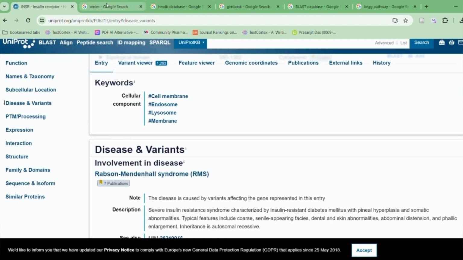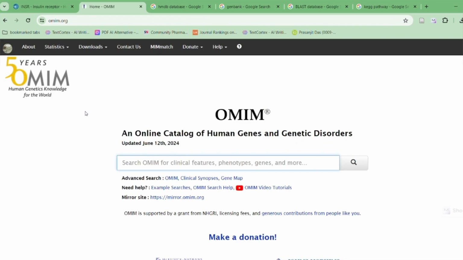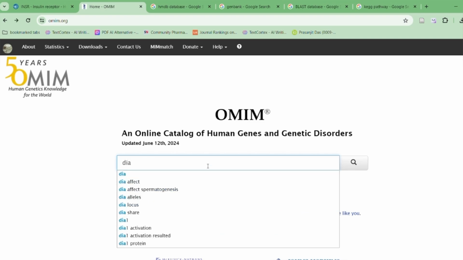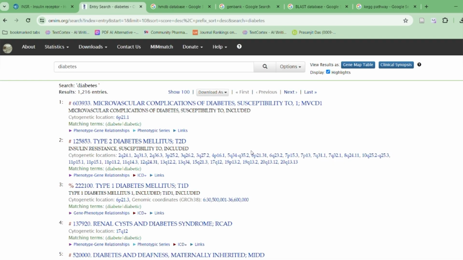Now coming to the next one, that is OMIM. OMIM stands for Online Mendelian Inheritance in Man. So it is for diseases. We'll click on OMIM. Then we can search for any particular disease. So we can search here any disease, like suppose we are searching diabetes. Then it will give us the following results in which diabetes is present.